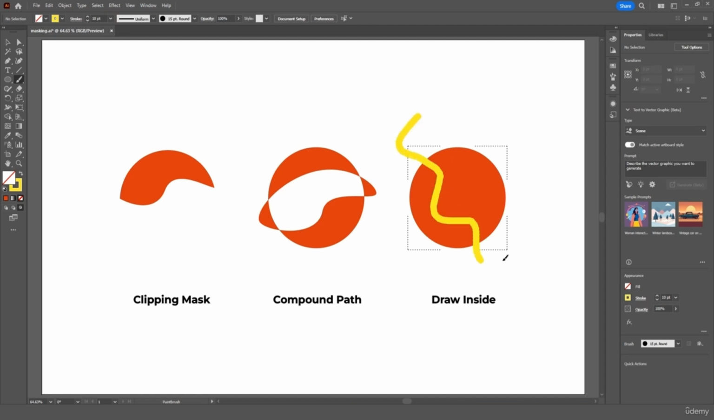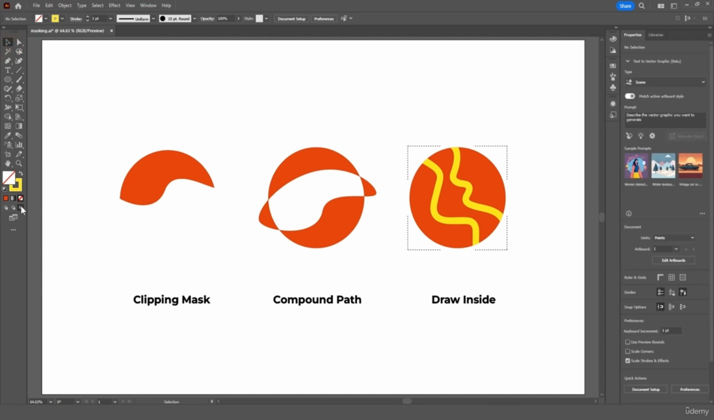Now all you have to do is draw over the circle like this. As you can see, no matter how you draw it, the line will always remain in the circle. And this is how you can use the draw inside feature. And if you want to turn it off, all you have to do is click on this icon and you will be able to draw freely again.